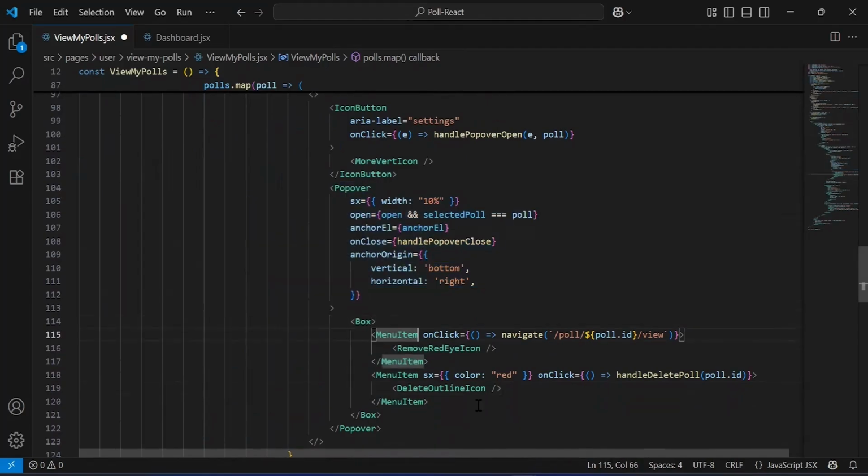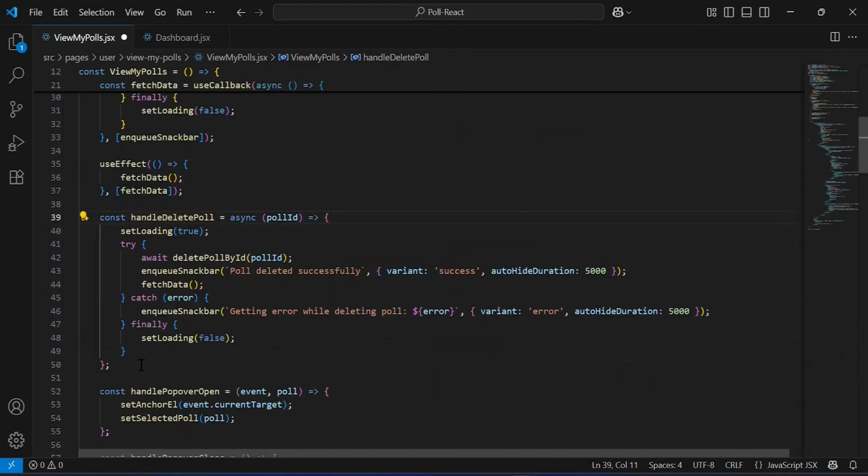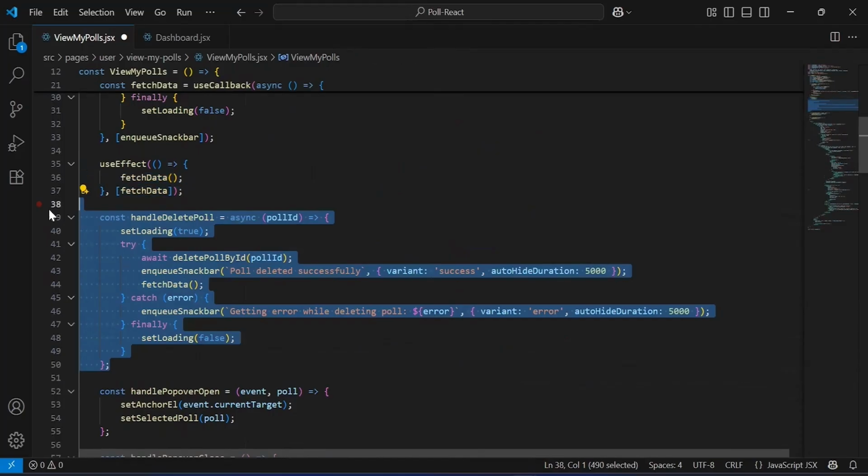Inside the box, we have the tag for menu item. Inside the menu item, we have the tag for remove red icon. On the click of this icon, we are navigating a user to a poll details page. As you can see the path /poll/poll ID/view. Second menu item where we have an icon for delete. On the click of this icon, we are calling the function handle delete poll. Inside the argument, we are passing a poll ID. As you can see, the implementation of handle delete poll.